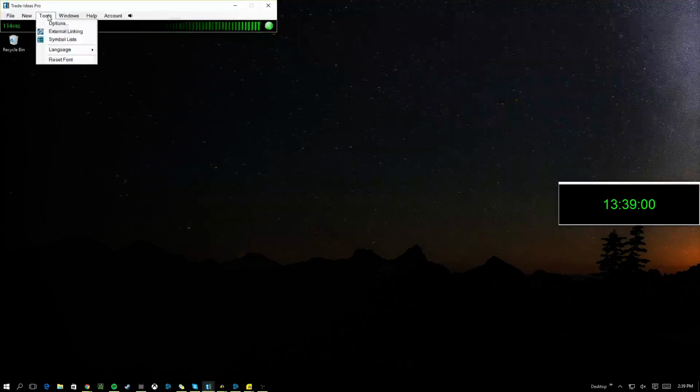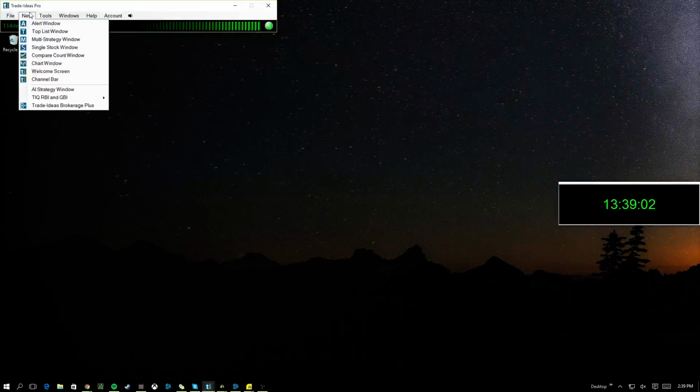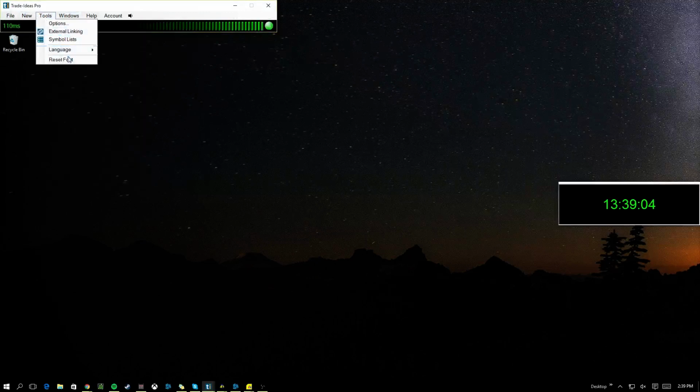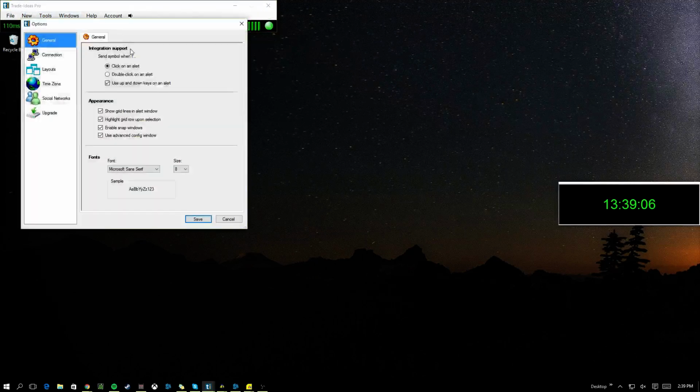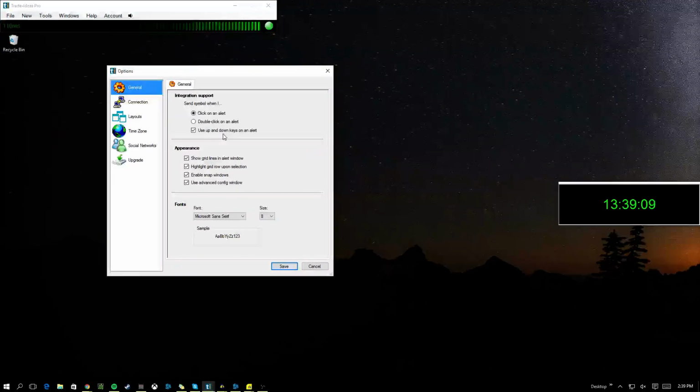From there, I would take a look at the settings. I'll show you some of the settings I use. Options, and go from there. The first one I would change that's defaulted is I would click on alert under general instead of double click on alert, and that just means that you can single click on any alert window or any strategy, and it will then change the price for you.